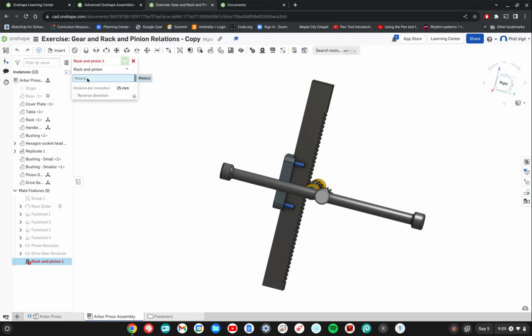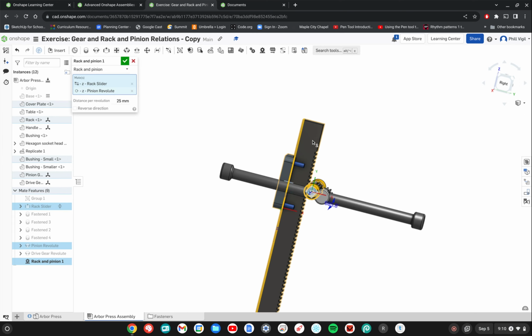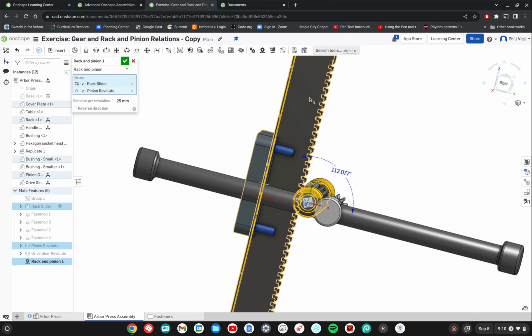And then the next thing we need to do is choose the mates that are going to be in a rack and pinion relationship. So I'm going to choose the rack slider first. And then I'm going to choose the pinion revolute so that those two are tied together. I'm going to go ahead and move it just to make sure that the direction of travel looks correct. So it does happen to look correct. So as I move this down, in the real laws of physics, this looks correct. The gear is rotating the correct way.